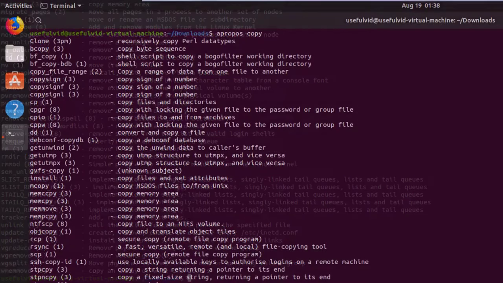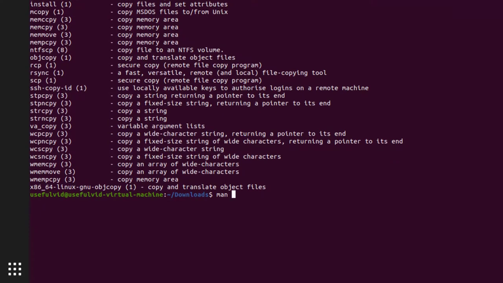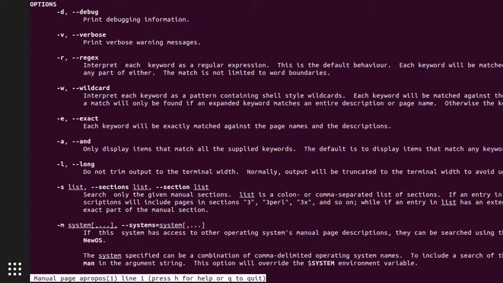If this list is too long or you didn't find the command you searched for, you can access the man page by typing man followed by a blank and apropos. As you can see, it is possible to use regex and wildcards.